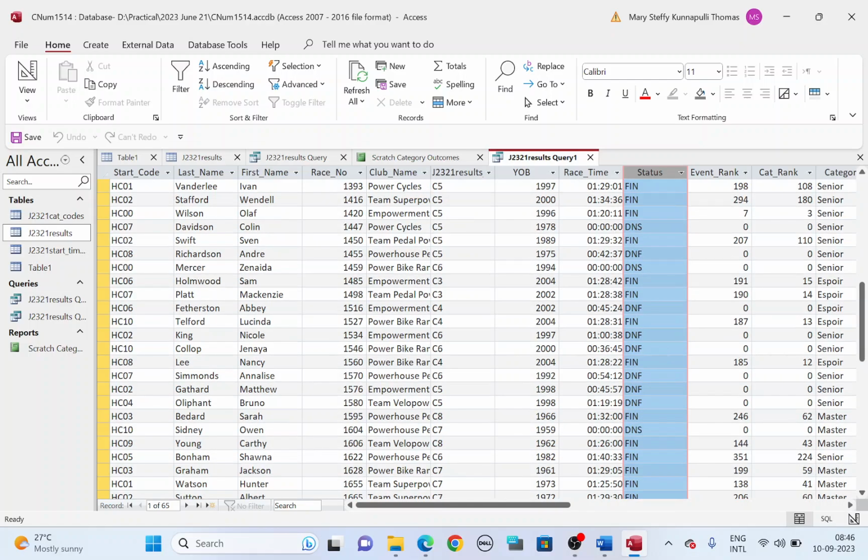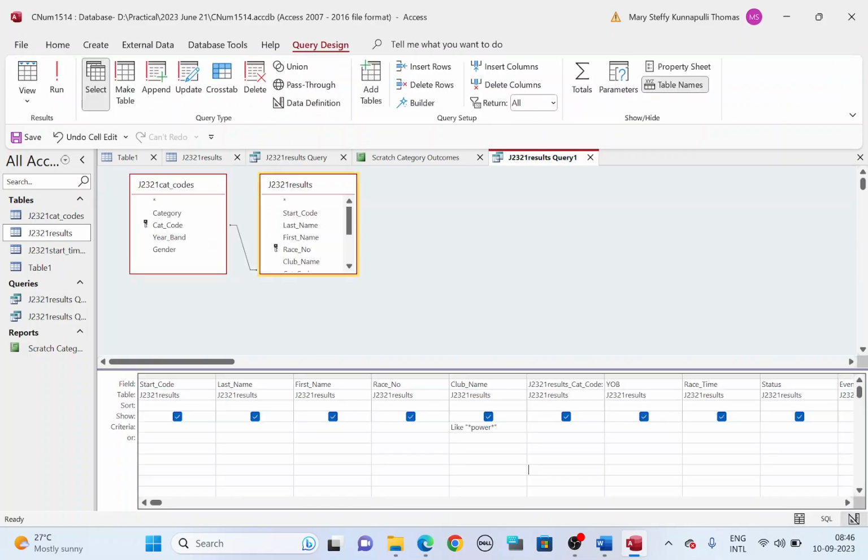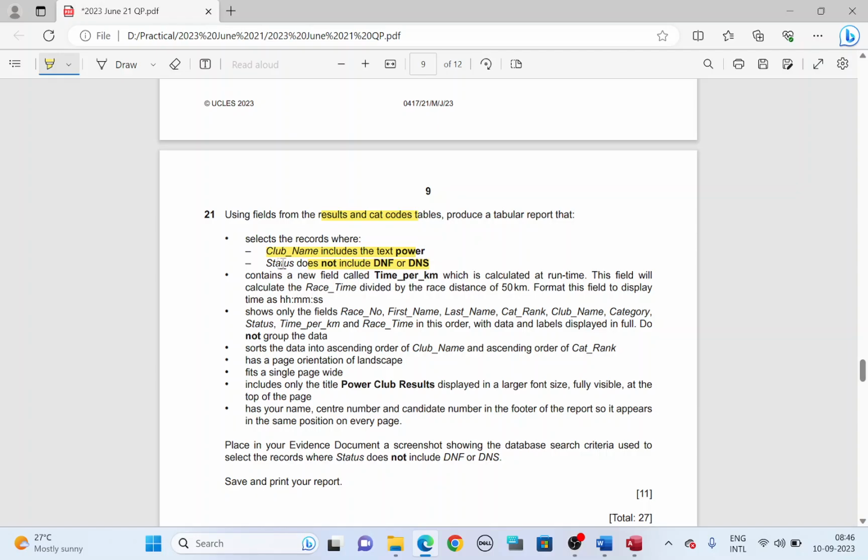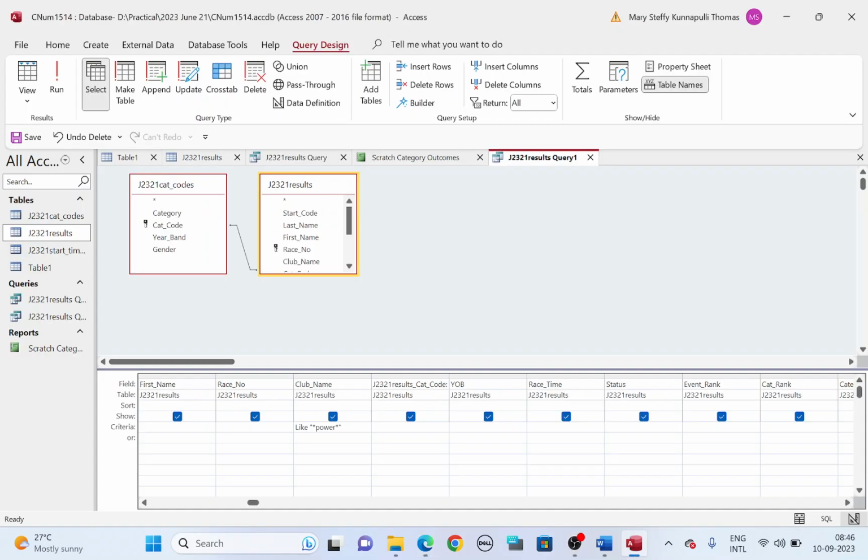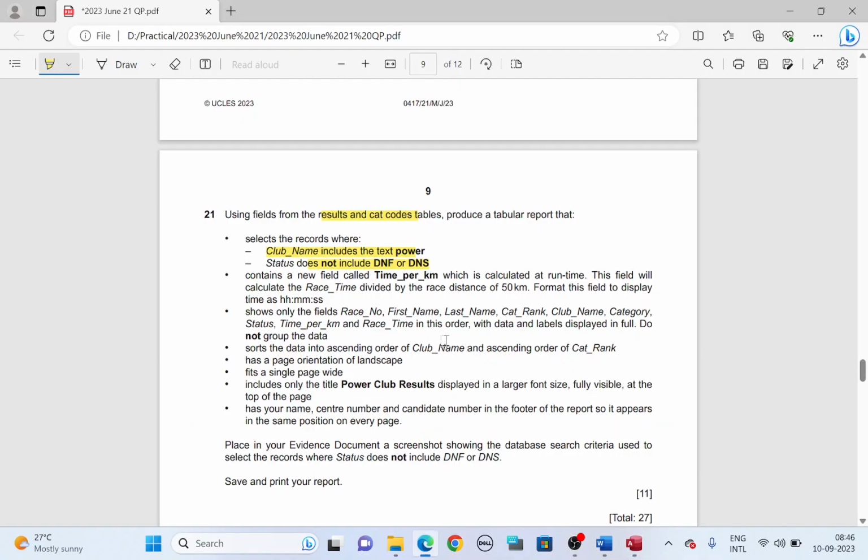Okay, so in that case, your criteria for status is going to be not equal to. We use not equal to because usually when you have statements like that, does not include, it is going to be not like. Yes, that also is going to give you the correct answer. But here the records here is just the word itself.